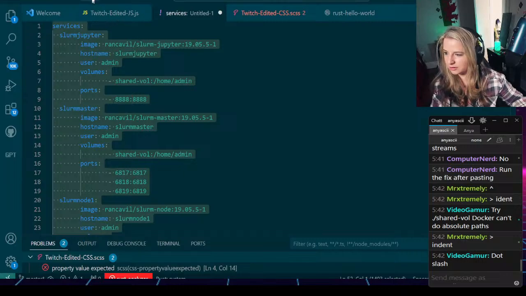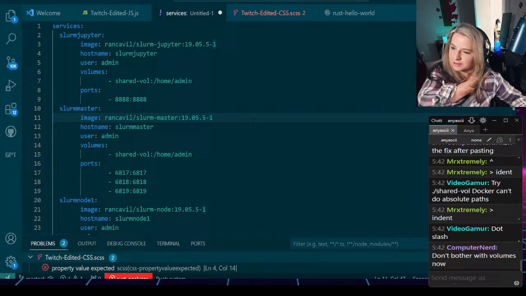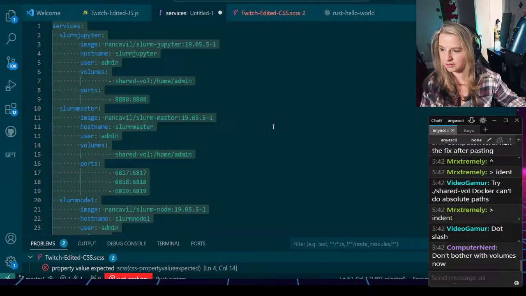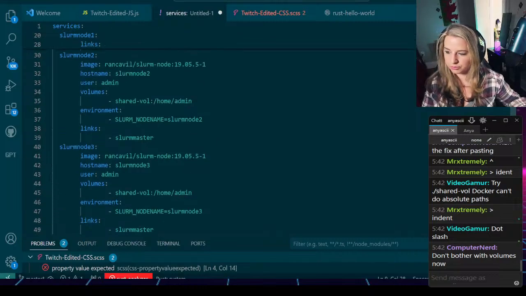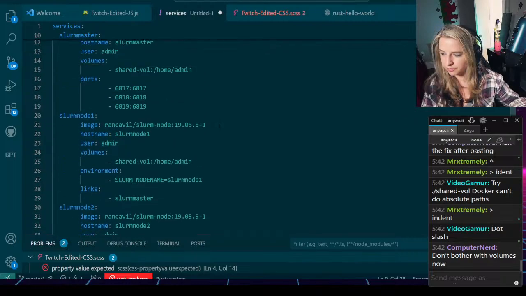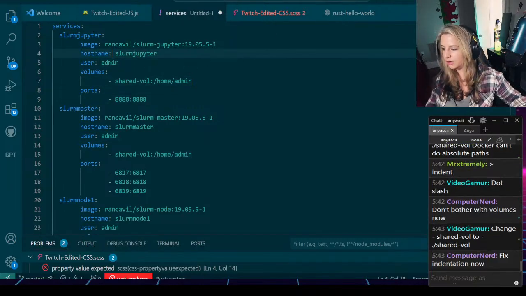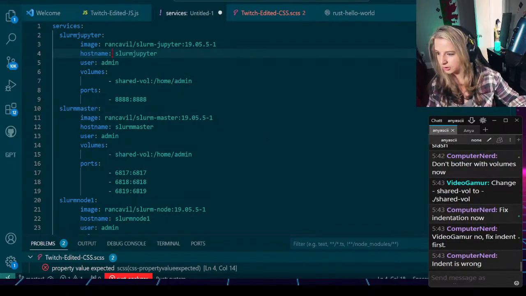Okay, the scripts. Dot slash where? I don't know if we're on the same language. Don't bother with volumes now. Okay, I just have the entire script, I just have everything in here. We did have multiple issues. But I don't know if we're doing spacing, and then I need to find how that's done. Change shared vol to shared. Okay, let's do that.